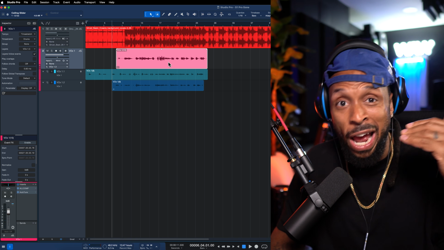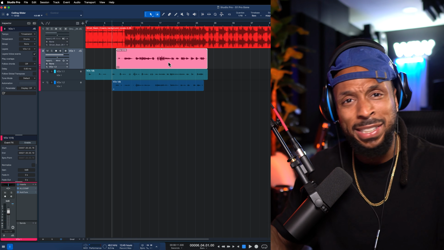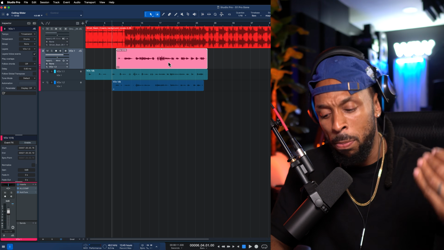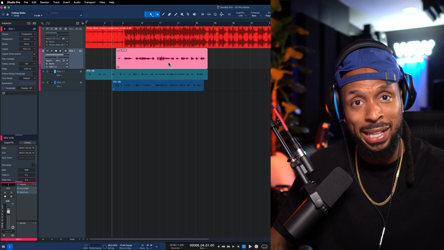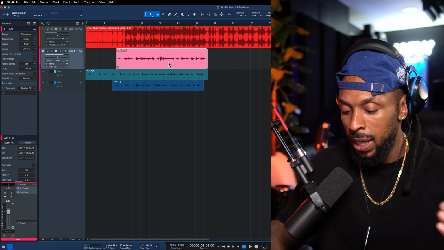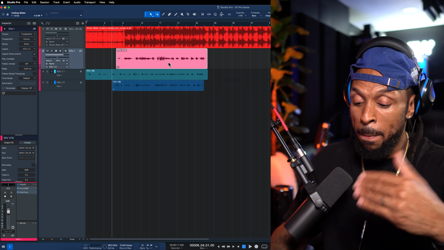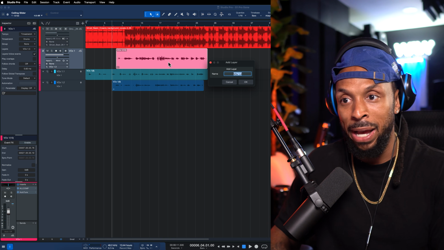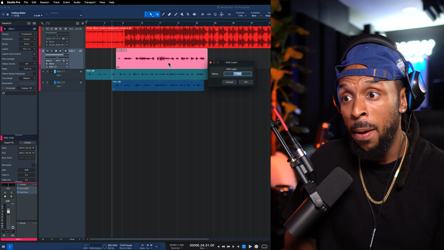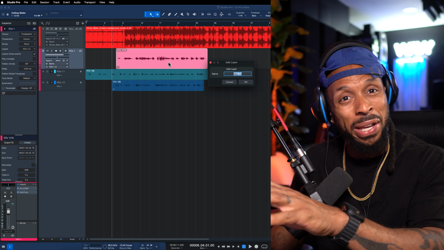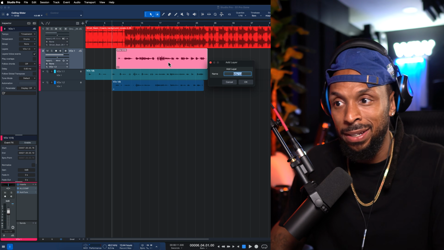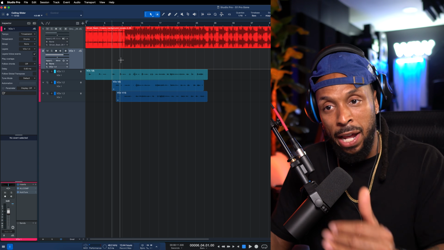It's like a hidden track within a track, right? This way you just keep your session organized versus having a whole bunch of tracks. You can always show and hide these layers, right? So again, I've set up these shortcuts to make a new layer. That's Control backslash, and you'll see the add layer window pop up. You can name it if you want to. I'm going to just hit okay, and you see now I got a fresh new layer.